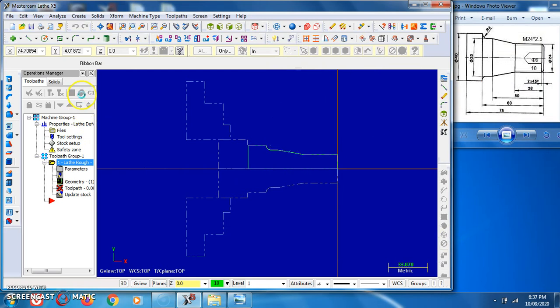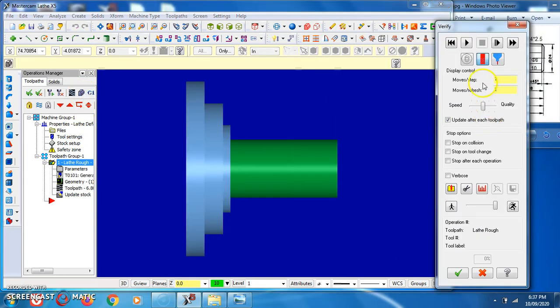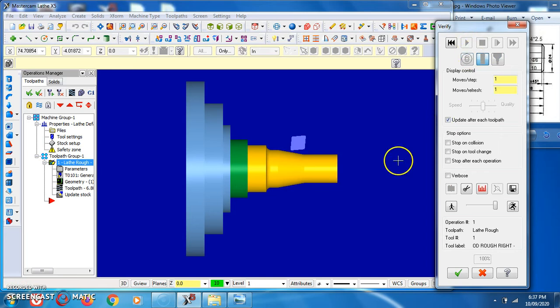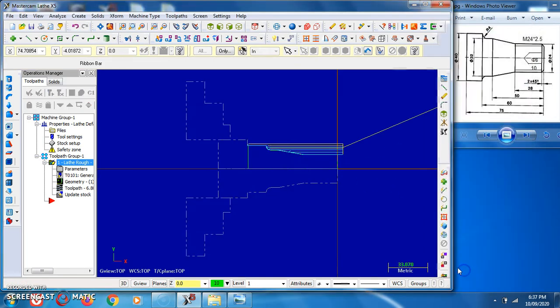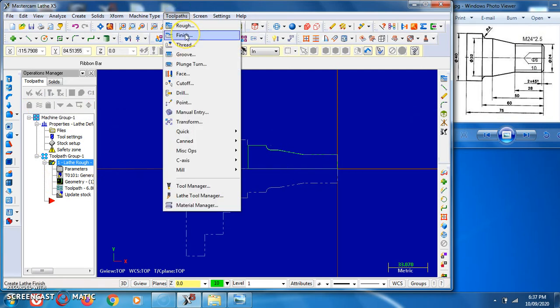Now we can verify the operation by clicking onto the verify selected operation and just run the operation. So now the operation can be performed. Now we just want to suppress this operation, click onto the toggle display and go for another operation. It is called the finish operation.